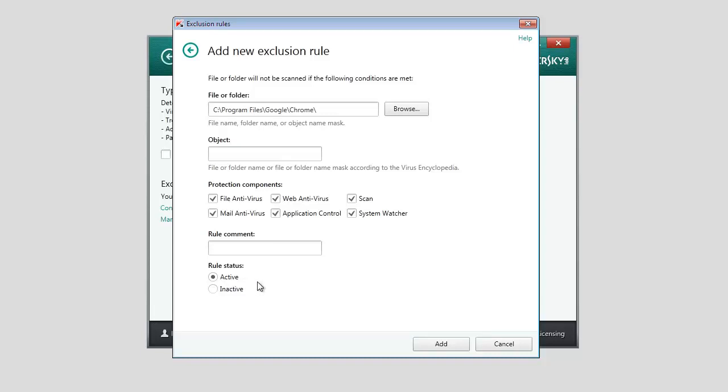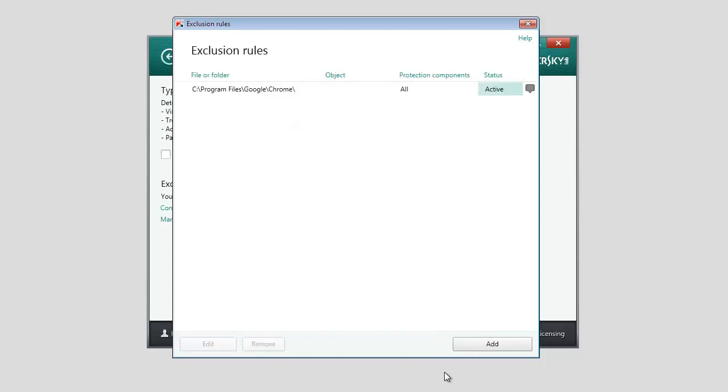Click the Add button. You have successfully created an exclusion rule.